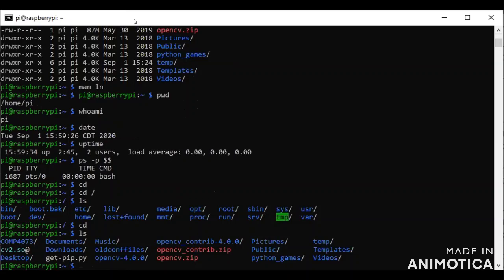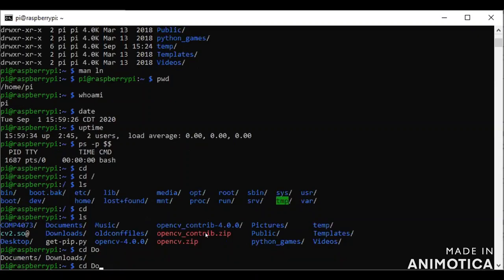Okay. And also, for example, if you want to go into this documents directory, what you do, you type cd space and do. You don't really need to type in the whole thing. Once you type in doc, followed by a tab, the tab will automatically fill in all those remaining letters. Okay. So, for example, if you just type in do and you try to use the tab, it won't do anything. But if you press the tab again, it will give you the two options.